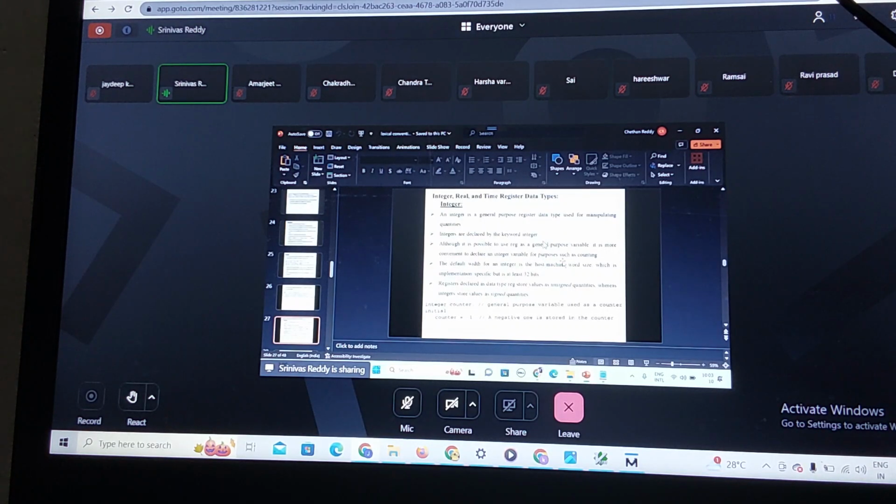Suppose I want to count the loop, incrementing the loop. In such cases, instead of going with the reg data type, I can go with the integer data type, which is general purpose for manipulating quantities in the program. By default, an integer will take how many bits? 32 bits. It is system dependent, machine to machine. The default width for an integer is the host machine word size, which is implementation specific, but at least an integer will take 32 bits.